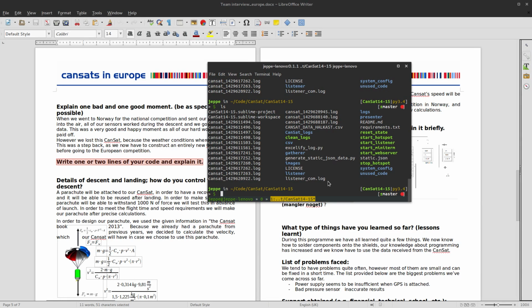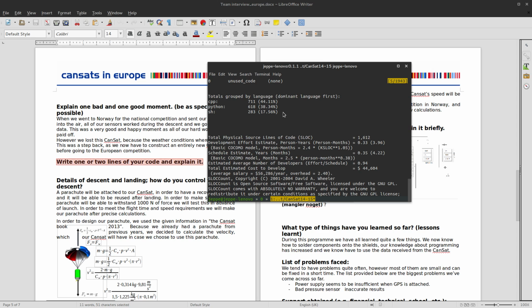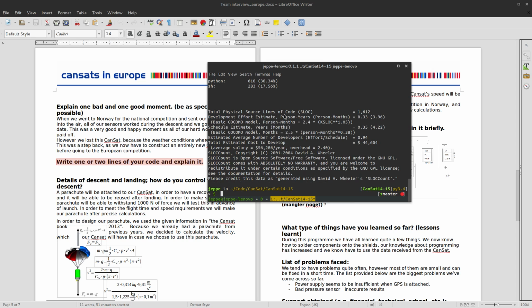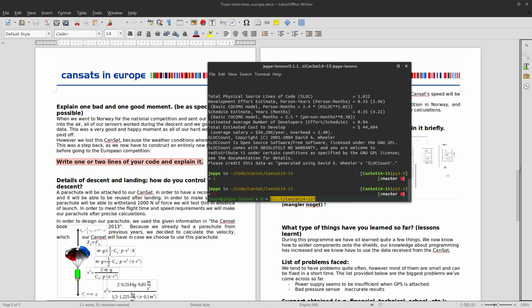The code directory. We do a SLOC count, a source lines of code. For this directory, you can see we actually have 1,612 lines of code. Even that's not a lot, but it's certainly more than 2 lines of code. You can see that the main portion of our code is written in C, and some in Python, and some in Shell, Unix Shell language.